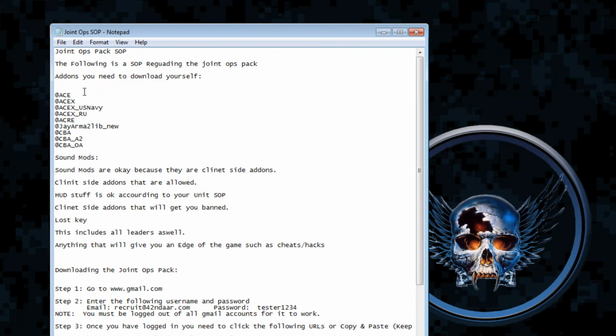So moving on, the next part is sound mods. Sound mods are acceptable because they are client-side add-ons. Any client-side add-on is allowed in this unit pack if it is cleared by your specific unit. If you're with 4SFG and they say you're not supposed to have ShackTac HUD, then you cannot use that, so on and so forth. Sound mods and those kind of mods that are client-side are okay.